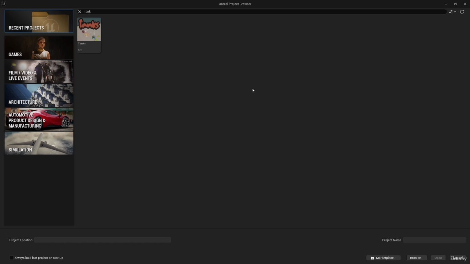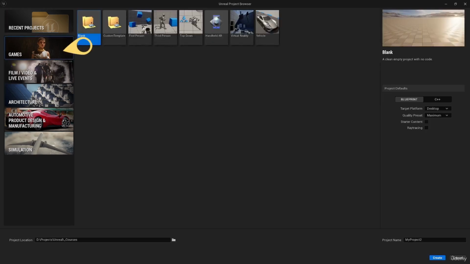Instead, what we want to use is on the left-hand side here, we have a bunch of different categories holding different templates that we can use to have a starting point for any of our new projects. As I briefly mentioned in a previous topic, with the Unreal Engine branching out to cover many more different industries now, from games to film, TV, architecture, automotive, and simulation, different templates are being made for all of these different types of projects.